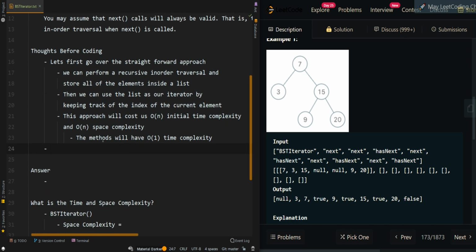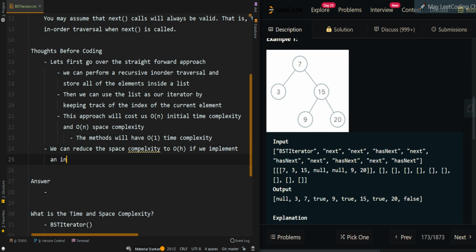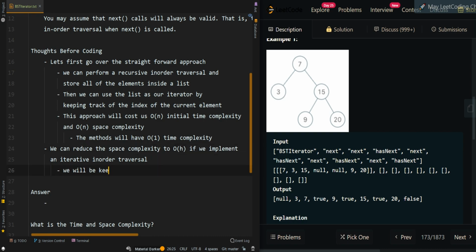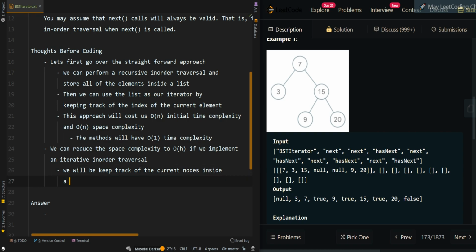And then the methods will have O of 1 time complexity. Now we can reduce the space complexity if we implement an iterative approach. We implement an iterative in-order traversal instead. We can reduce the space complexity to O of h if we implement an iterative in-order traversal. We will be keeping track of the current nodes inside a stack instead.